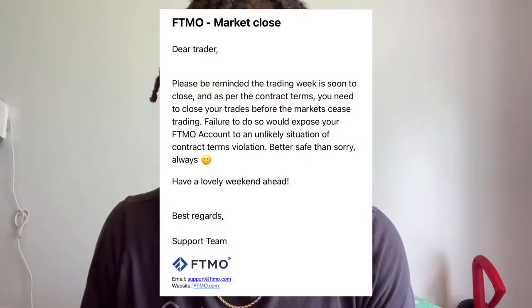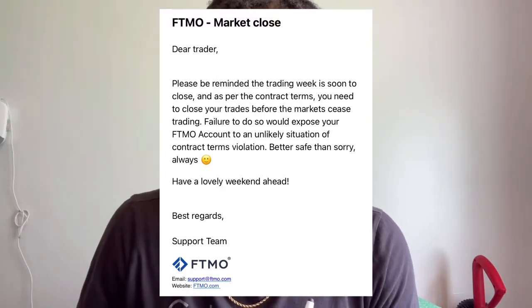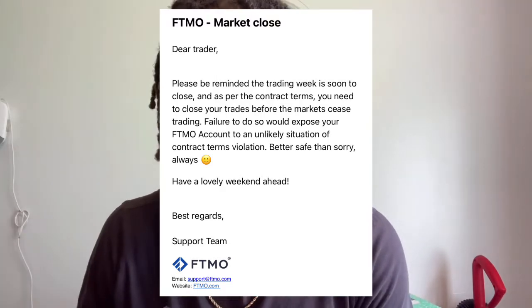FTMO doesn't have anything like this as far as, you know, Discord, but they do email you and update you as far as news and when it's time to close trades, and when news is coming and could possibly affect your trade, which I think is super nice. If both of these were combined into one prop firm, it would literally be perfect, because who doesn't want to be emailed or notified when news is coming, right? Especially if you're a person who doesn't trade news.